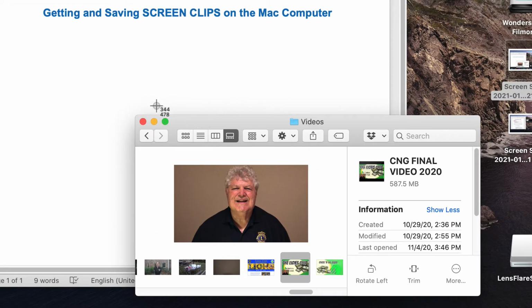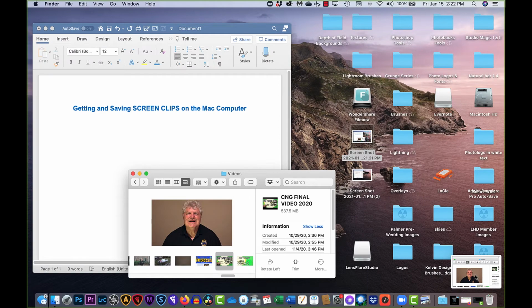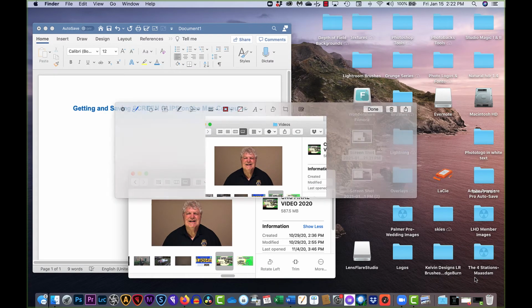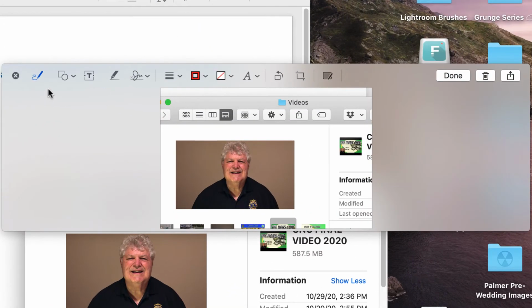I'm going to grab just a little bit of this window. I'm going to click and drag, and you can see it grabs that much of the window. And if I click on this down here, it will open it up in an editor where I can then annotate what is on it. For example, I can add a shape to it by clicking this, and notice we now have a red square on that.